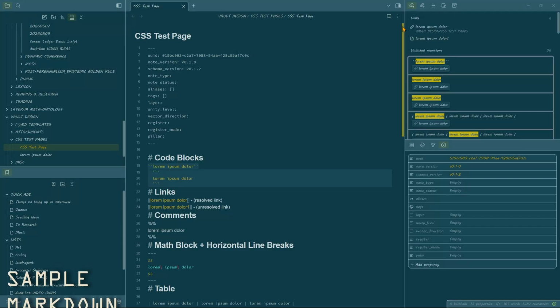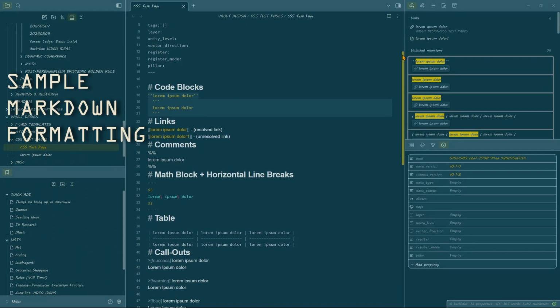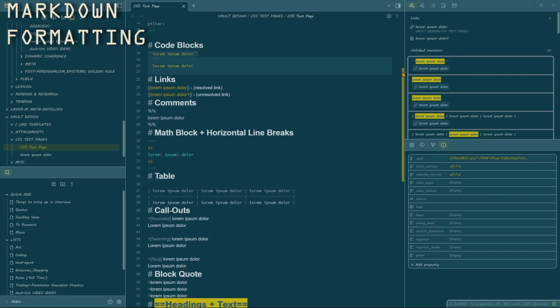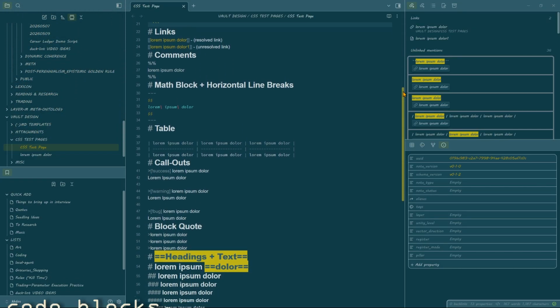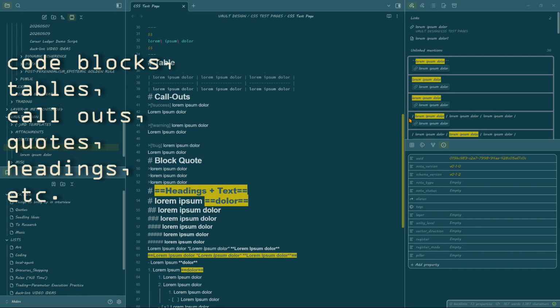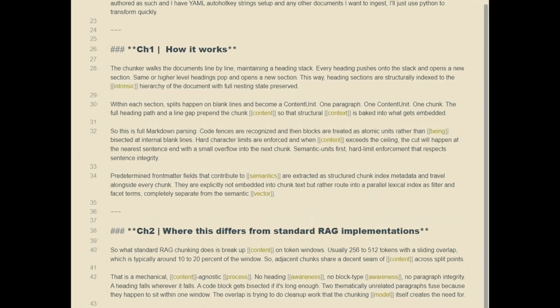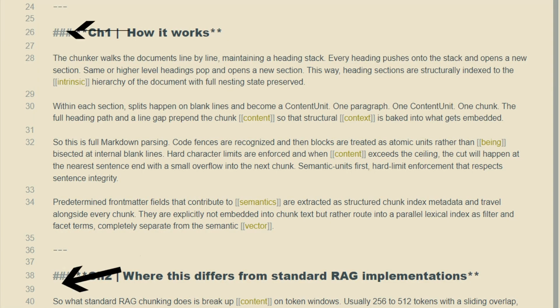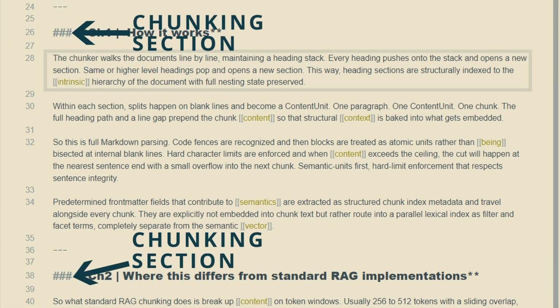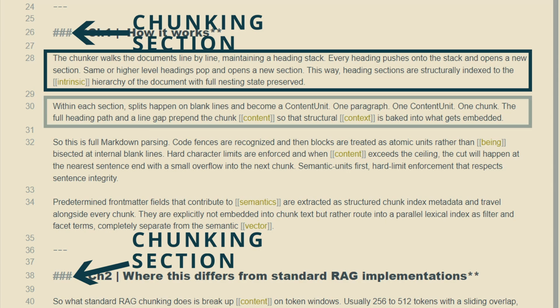So the chunker walks documents line by line, maintaining a heading stack, and every heading pushes onto the stack and opens a new section. Same or higher level headings pop and open a new section, and this way heading sections are structurally indexed to the intrinsic hierarchy of the document with full nesting state preserved. And then within each section, splits happen on blank lines and become a content unit. One paragraph, one content unit, one chunk.